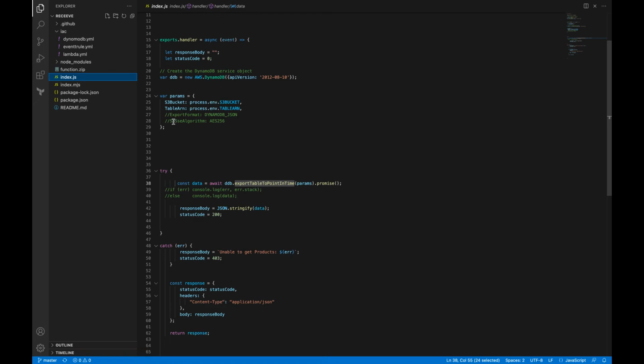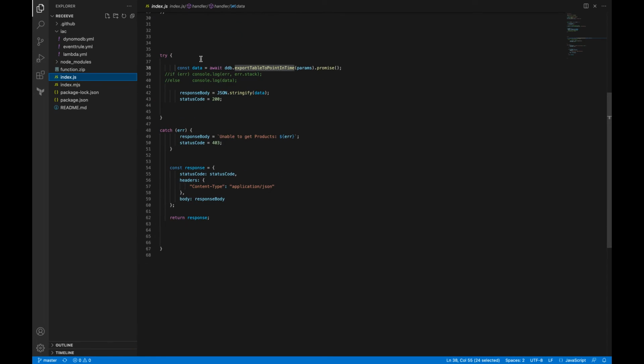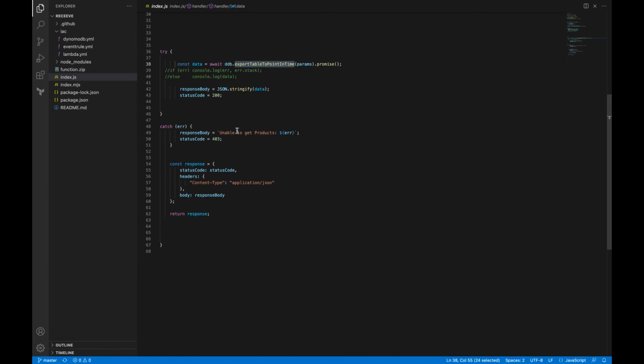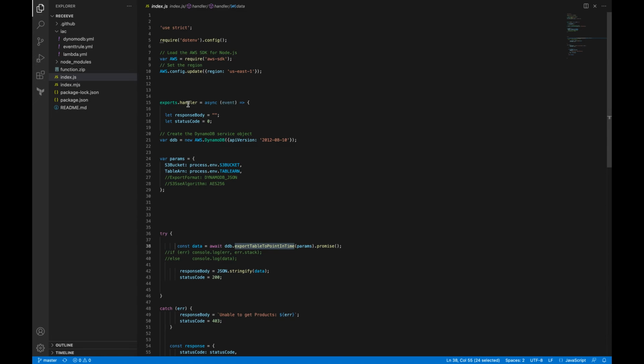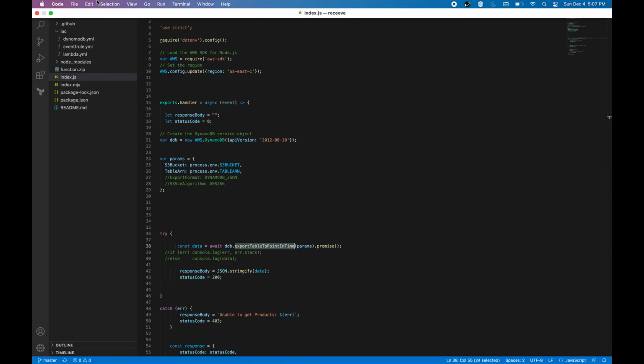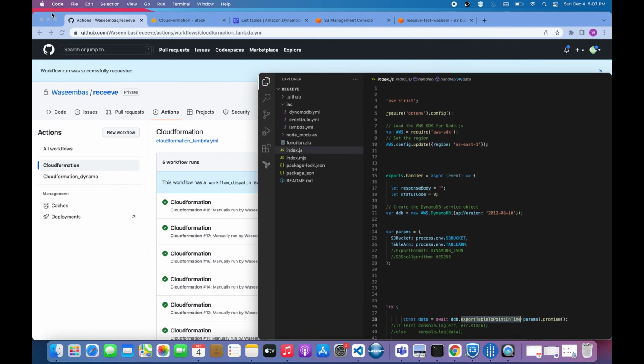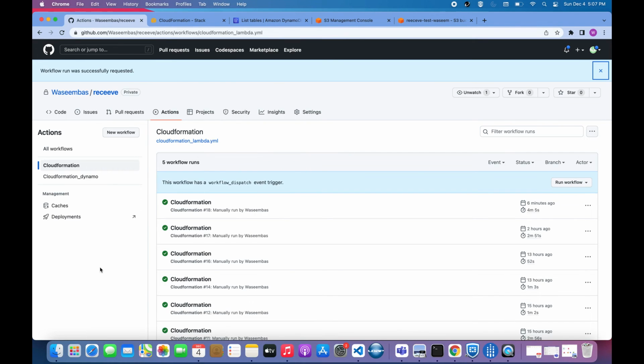These values are passed as a param, and this param calls the function as per the SDK documentation. Here I'm using the export table to point in time function. I am implementing try and catch exceptions, and this is the whole logic of the lambda function. So that's it from the code side. Now I move into the implementation of CloudFormation.